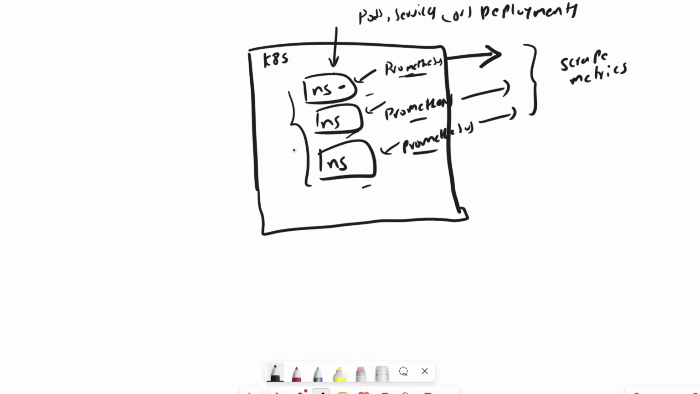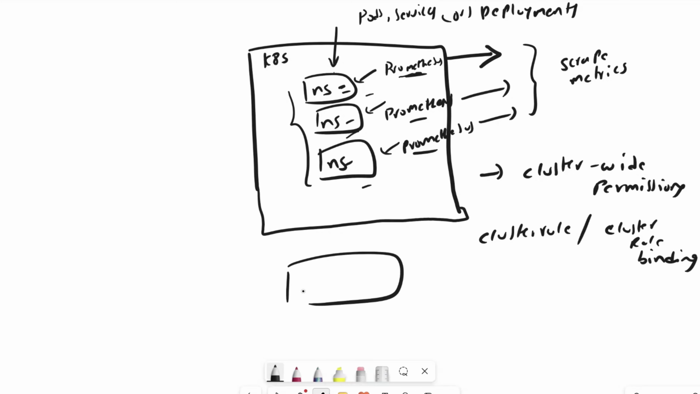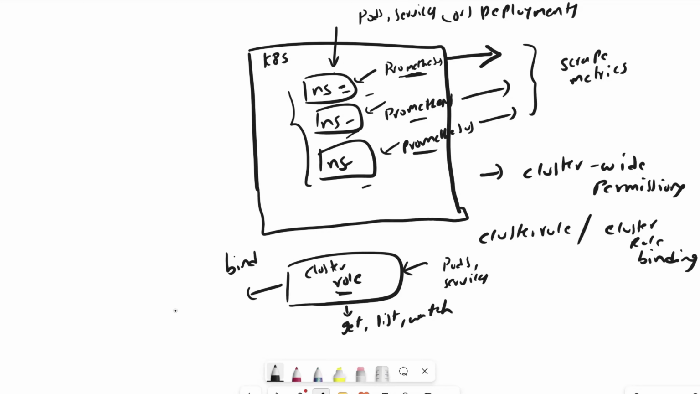This is exactly why Prometheus needs cluster-wide permissions. If Prometheus is running in a specific namespace and you define the role there, it will be scoped to that namespace. In that case, Prometheus will not be able to get metrics from pods running in other namespaces. Therefore, Prometheus requires cluster-wide permissions in order to get the metrics. To achieve this, you need to create a cluster role where you define permissions like get, list, and watch for pods, services, and other resources, and then bind this role to the Prometheus service account. Don't worry, I'll show this in a practical demo.